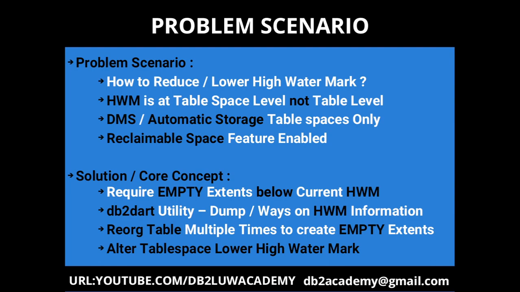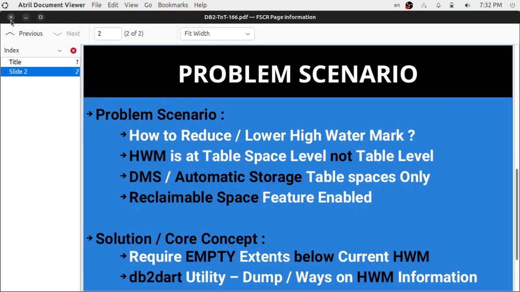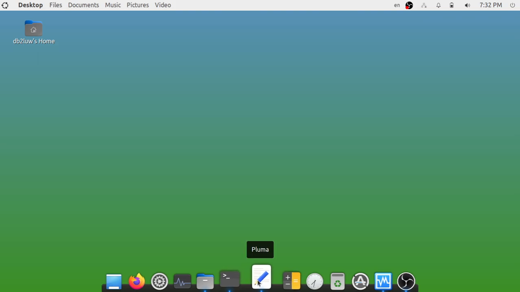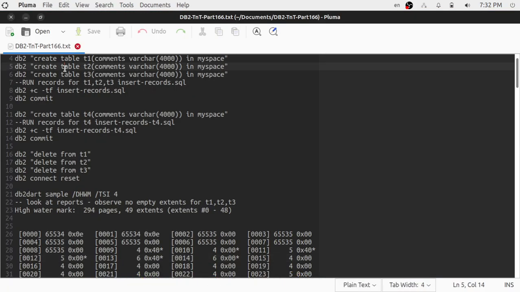Once you achieve those empty extents, it is just a very simple command: ALTER TABLESPACE LOWER HIGH WATER MARK. That's all you have to do for reduction of the high water mark. So let me just go through this sequence of steps here.